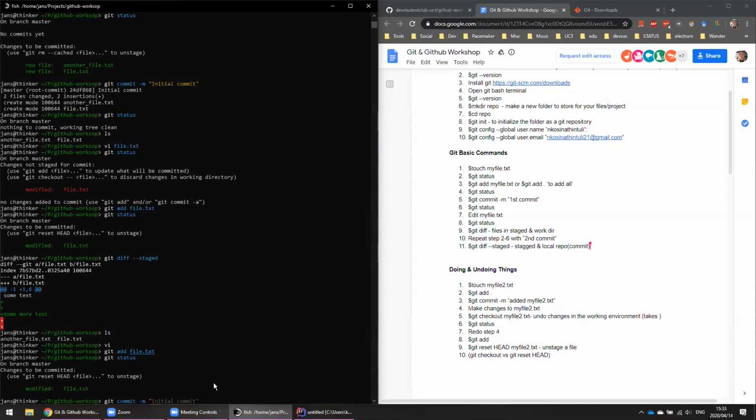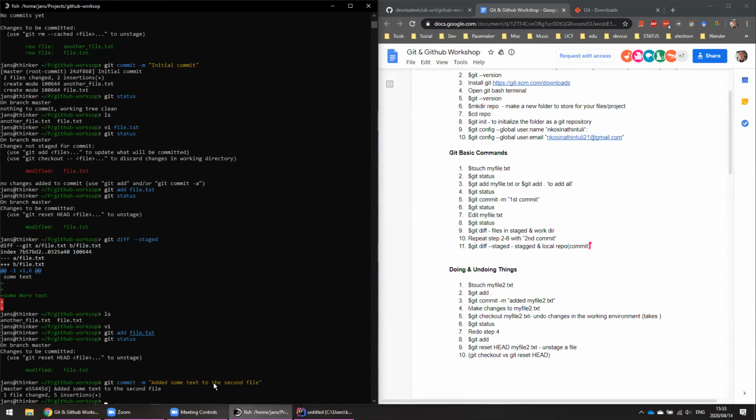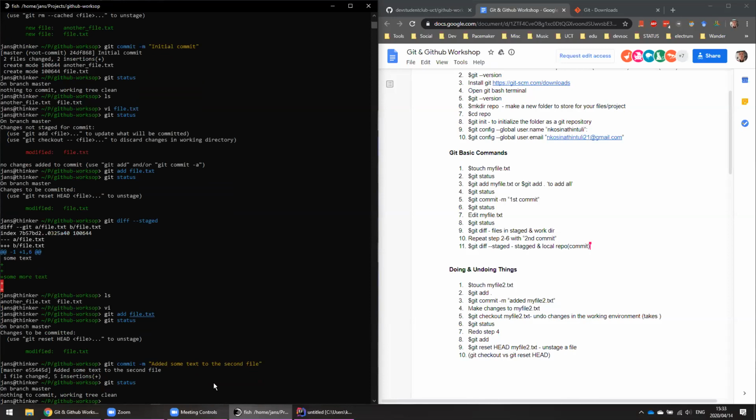This isn't really a good commit message, but you would say something like added some feature, if you're actually adding some feature. But in this case, I literally just added some text to a file. Okay, that's too vague, to the second file. Okay, bam. And there you go, that's your commit. Now what you should have, if you run git status, is nothing to commit, working tree clean. If you see something here, it means that you have files that are altered or deleted or something changed and you haven't committed that change. I recommend that you do commit that change before we go on to the next phase.